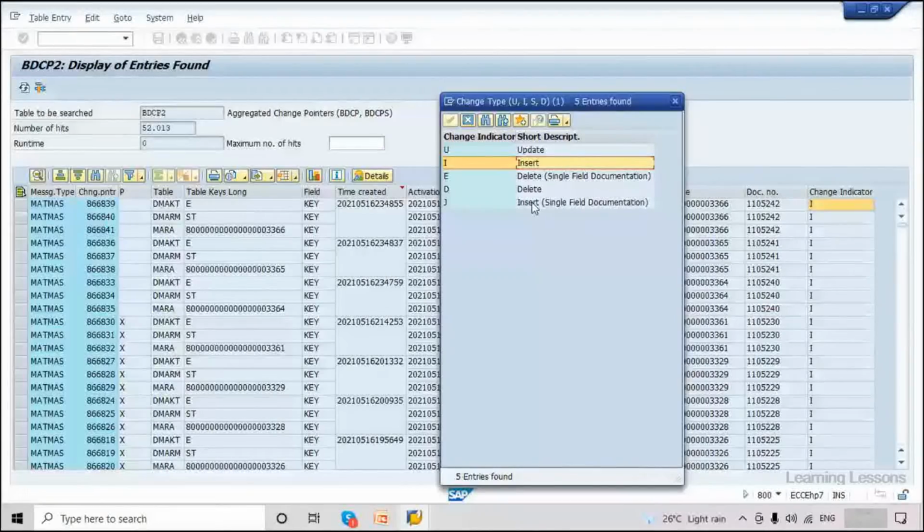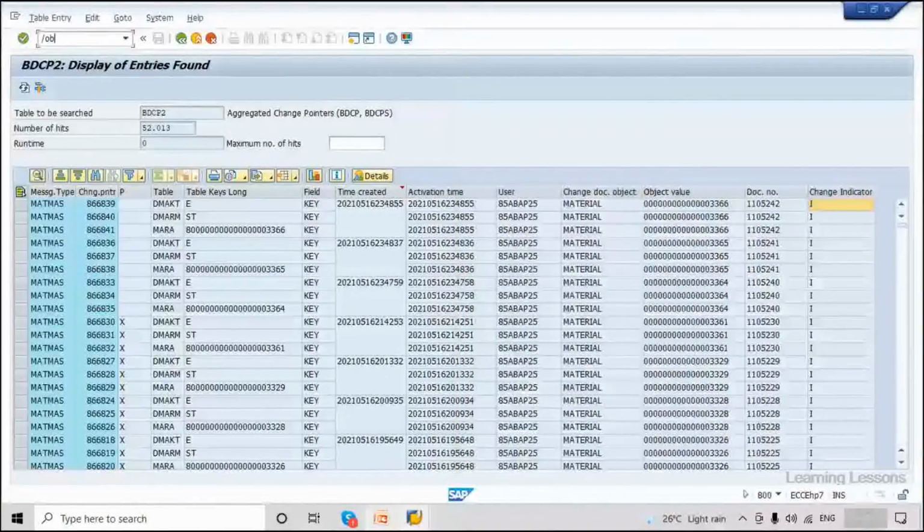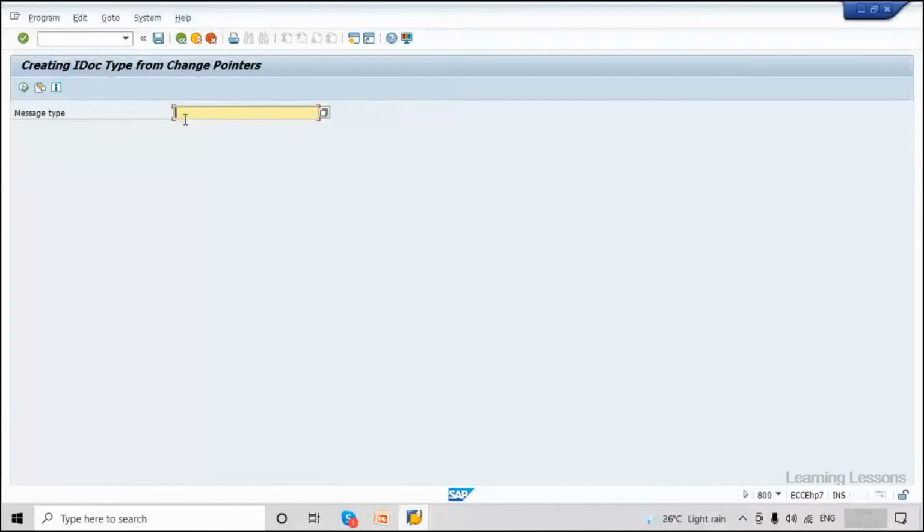Now we are processing this through the BD21 transaction, or this program, RBDMIDOC; both are the same screen when it opens. We can also process it through this. So I'm opening the BD21 transaction, both are the same. /o BD21. Here you can see what the input is: creating IDoc type from change pointers. What is the message type? Our message type?